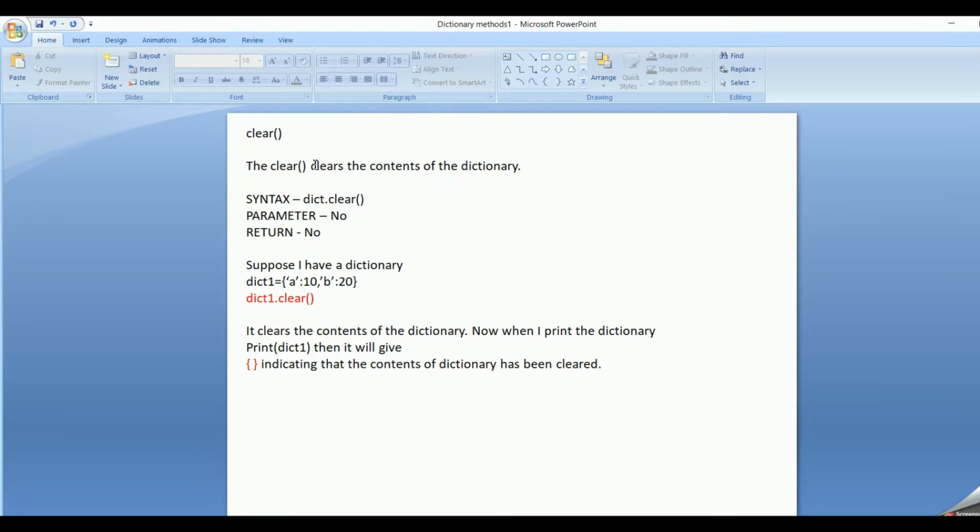So firstly, the clear method. What does the clear method do? The clear method clears the contents of the dictionary. The syntax for this is dictionary.clear. It takes in no parameters and returns no value.